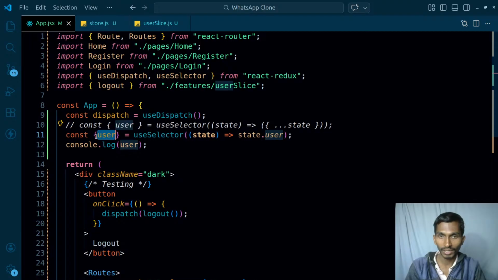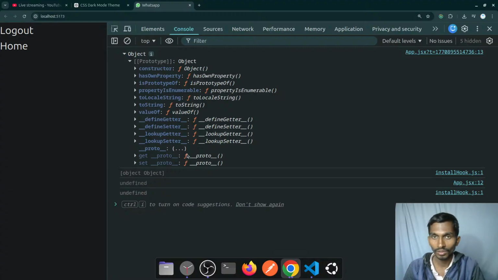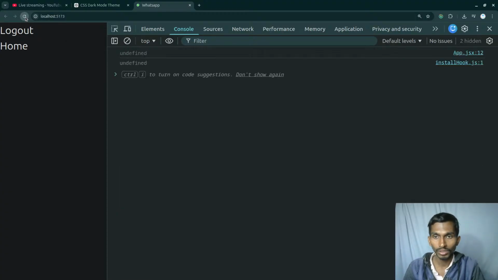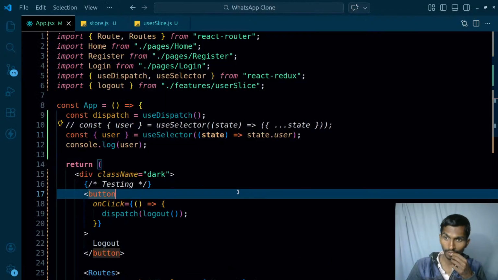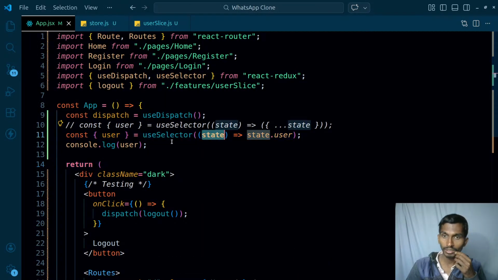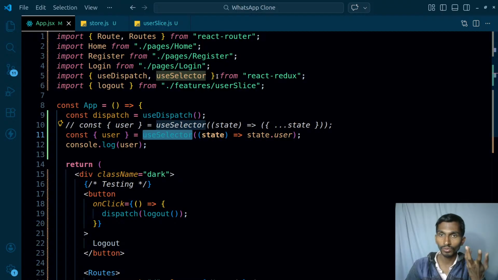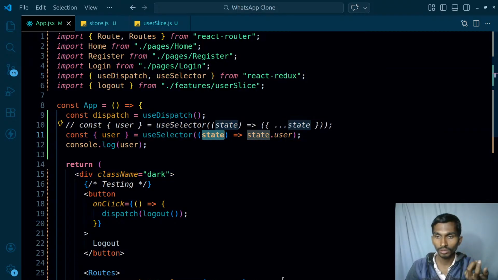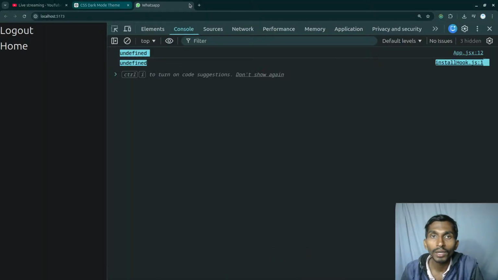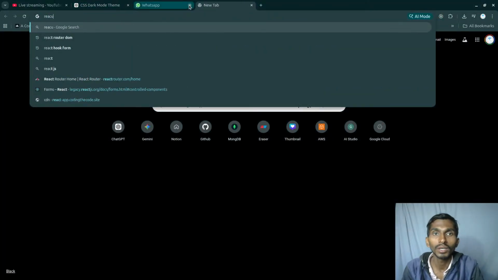User, if I just directly get the user, reload it, and undefined. Where is useSelector coming from? useSelector is coming from Redux. So what is state? Let's even check this out. Redux Toolkit.